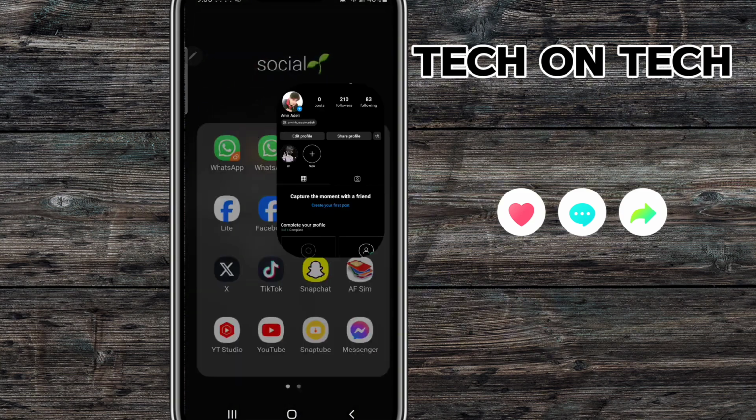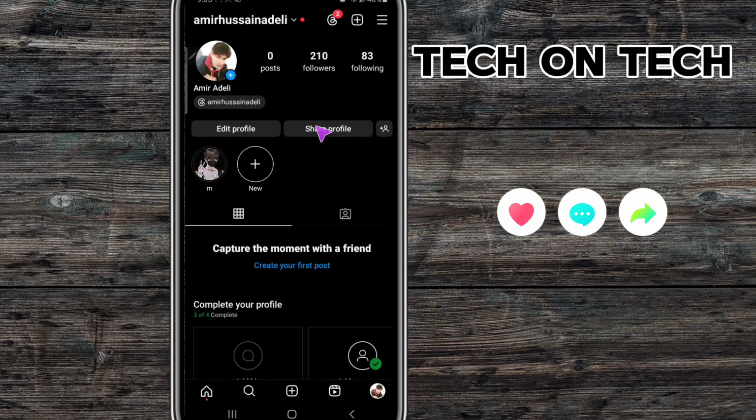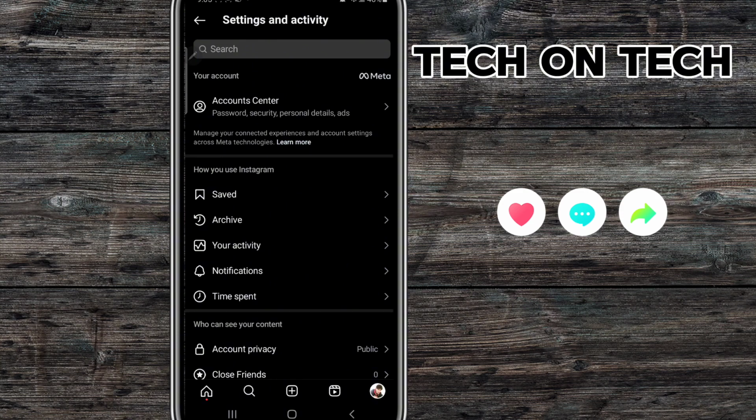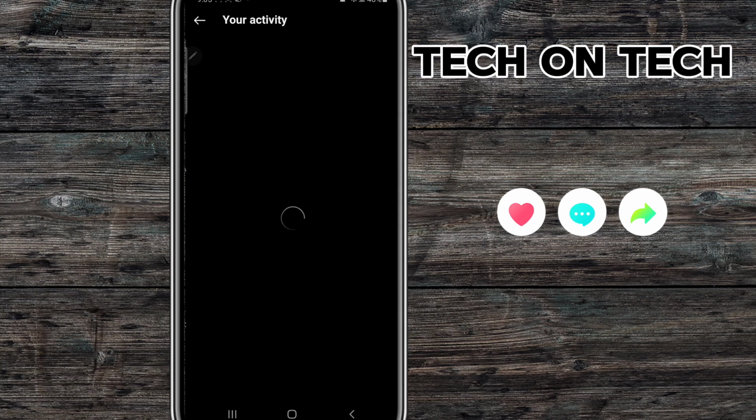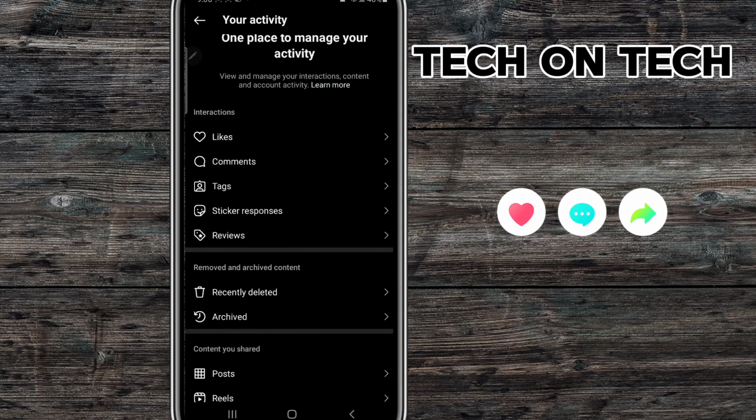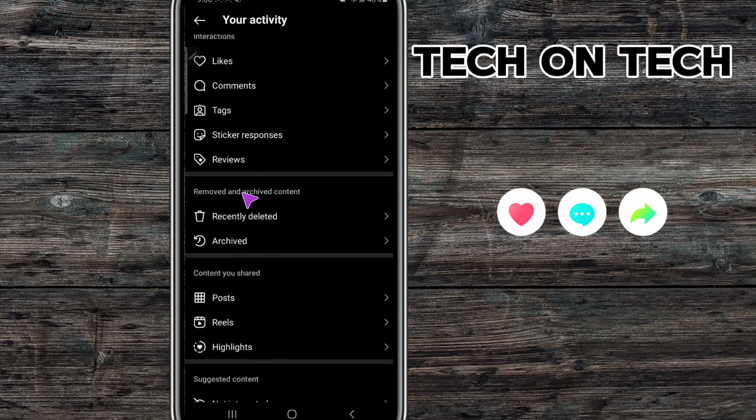Step 1, open your Instagram account, open your profile, click your menu and click your activity. After clicking your activity, scroll down and click archive.